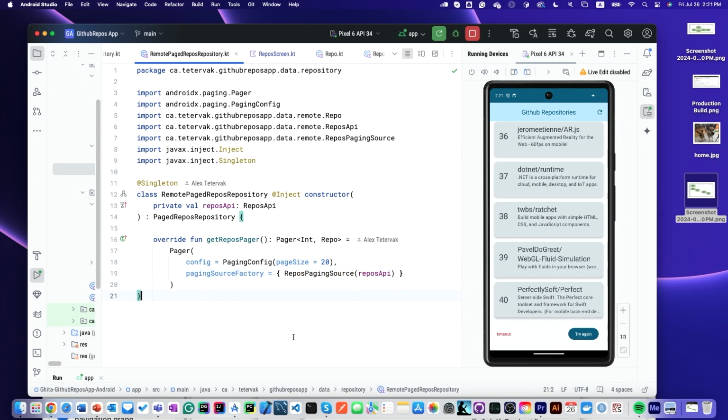So this just defines what type of object this would be? No, this defines how to create the paging source. Okay, so this defines how to create the paging source. Yeah. In this case, I'm calling the constructor.